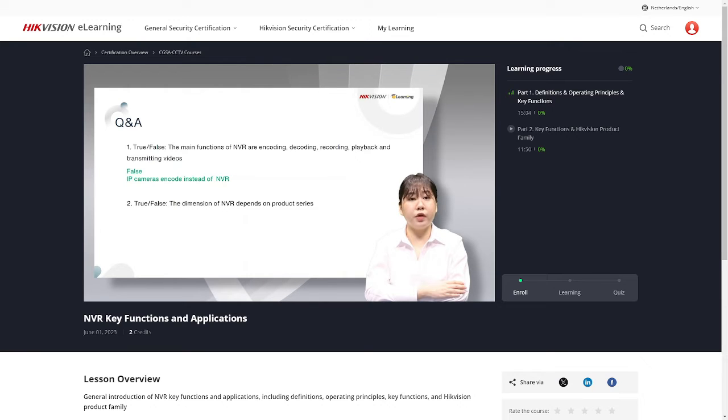The next question. The dimension of NVR depends on the product series. The correct answer is false, because the dimension of NVR depends on hard drive slots instead of the product series.